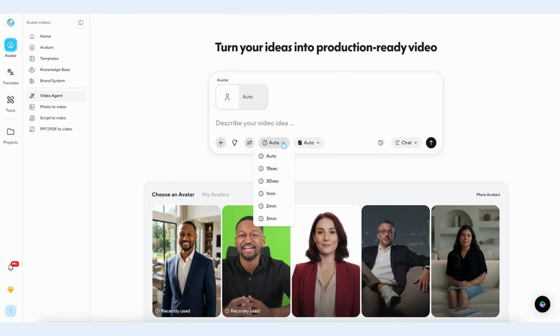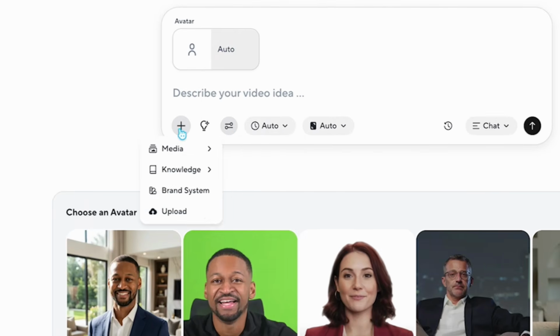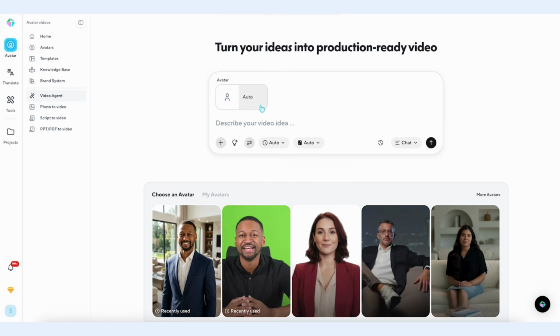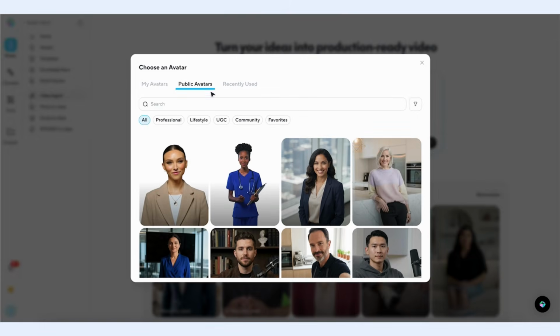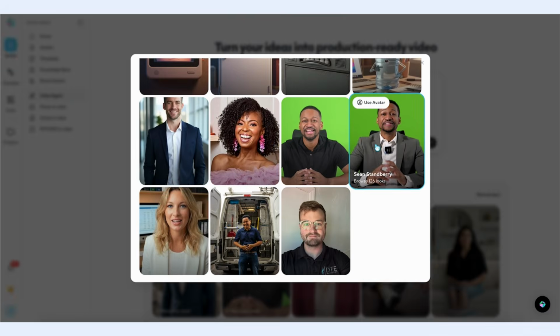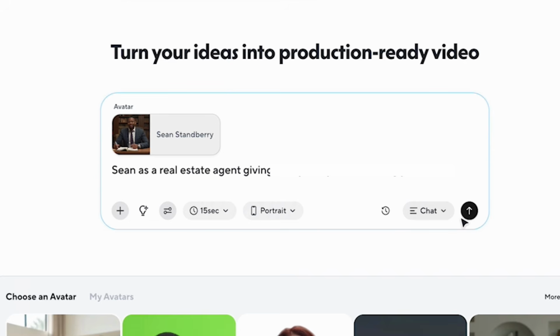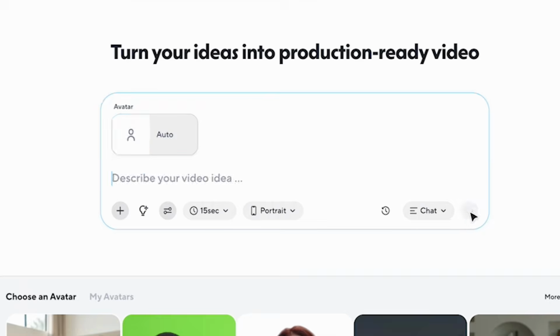Now, here's where it gets good. Over on the side, you can choose your assets. You can upload stuff from your device. You can pick from the public avatars that Heygen already has, or if you've already created your own AI avatar of yourself, which I have, you can select that. You can also pick your speaking voice. So I'm gonna select my avatar, pick my voice, and in the prompt, I'm just gonna type something like Sean as a real estate agent giving a helpful tip about selling your home. I'm gonna set this to 15 seconds. Make sure my avatar is selected and hit go.